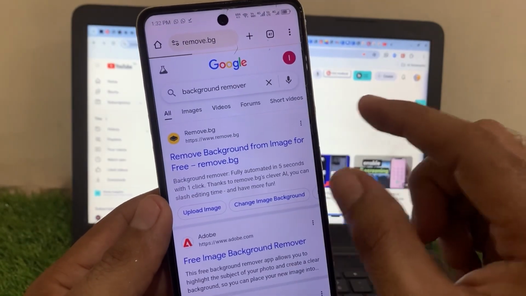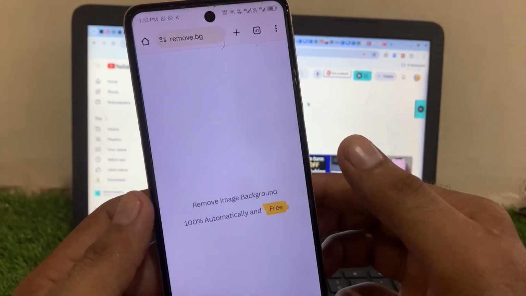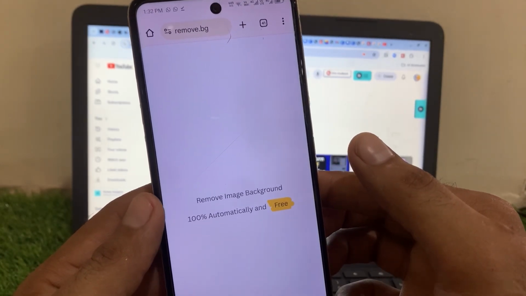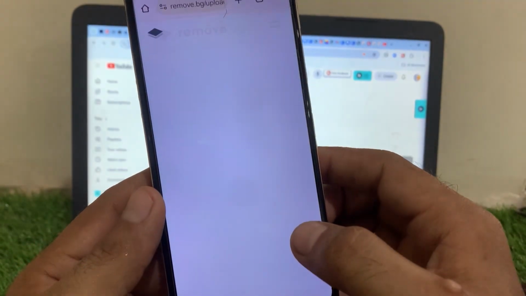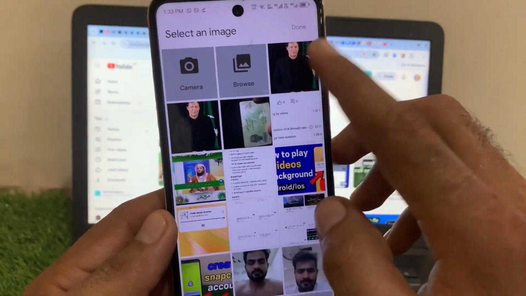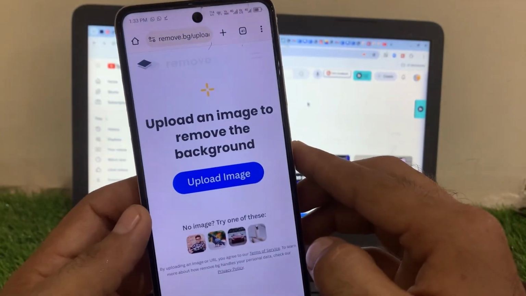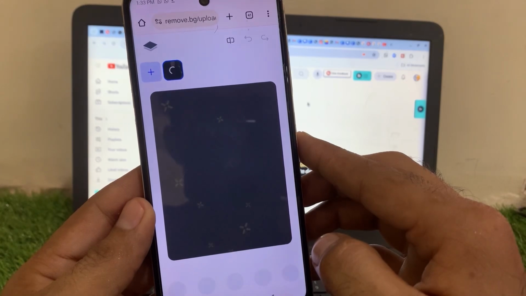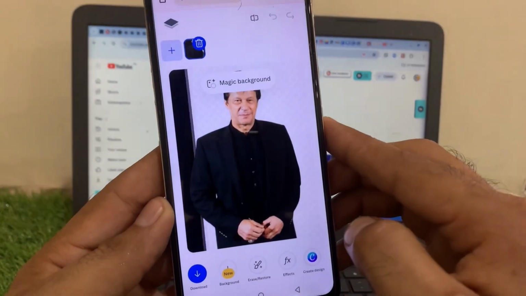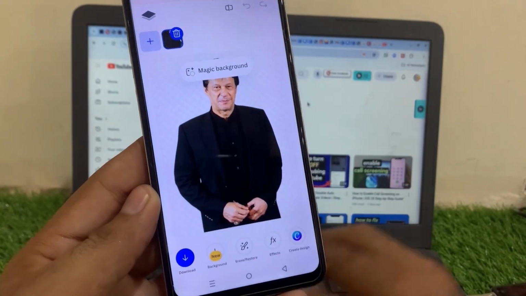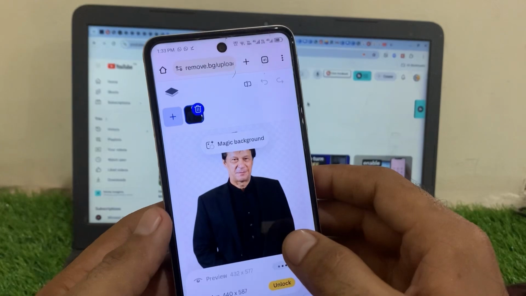Now here's the interface you can see on the screen. Now upload the image whose background you want to remove. Upload the image and select the image here, Imran Khan image. Now it is removing the background of your image. You can see the image background has been removed successfully. Now download this image. Now here's the preview.